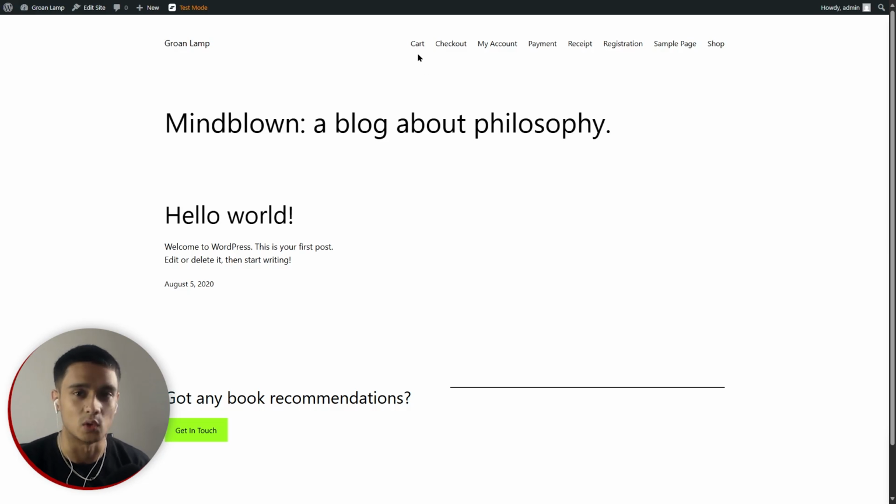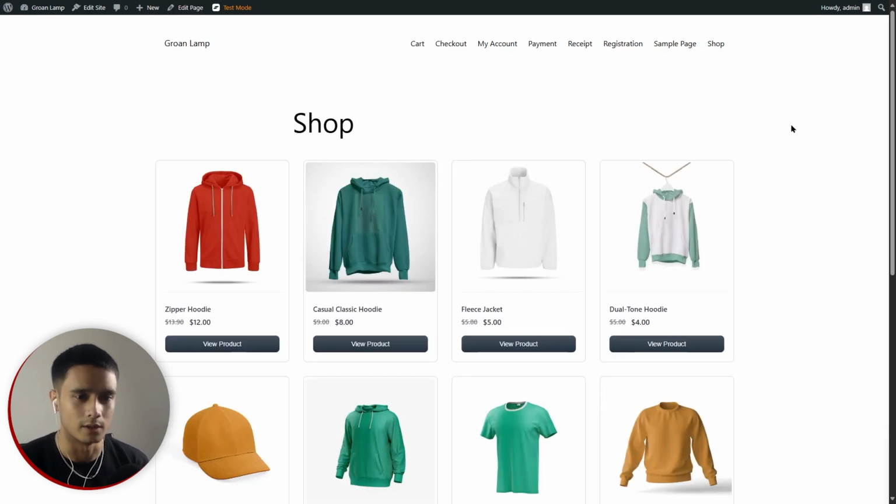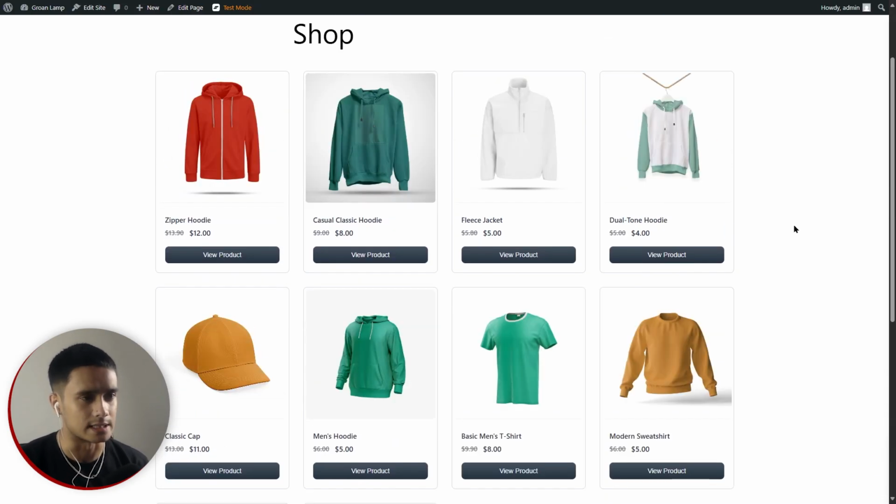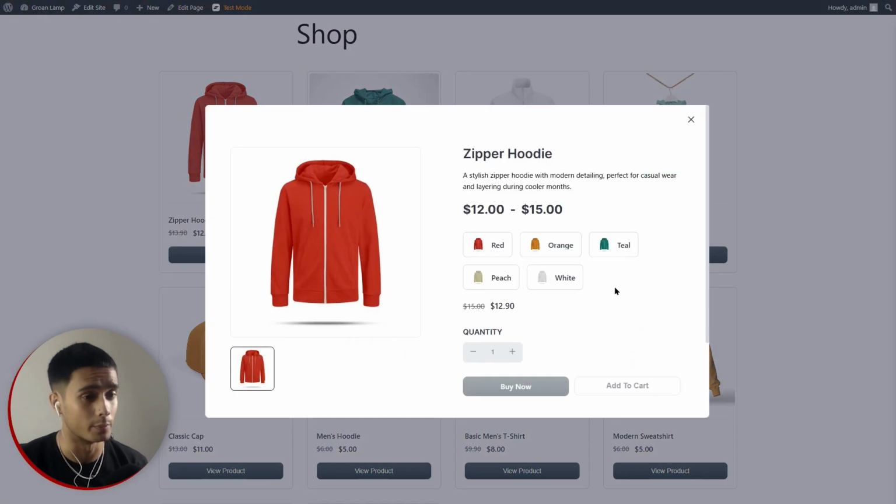Okay, now my site is totally empty, I totally forgot. But yeah, anyways, let's go check out the shop page here. And okay, it looks pretty clean. Like, this thing's super clean, I like it. So these are all the sample products that they've created. It looks pretty good. If I click on view product, it opens up in a pop-up window.